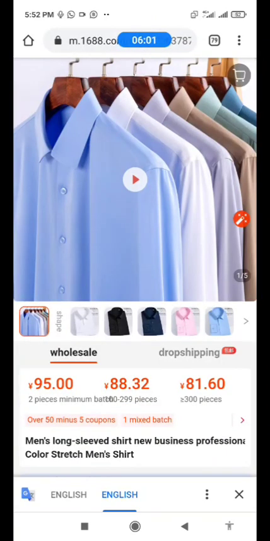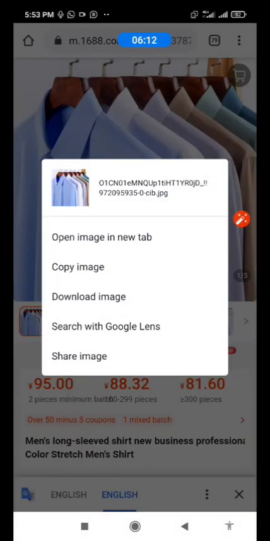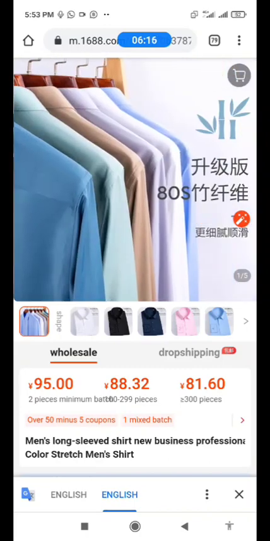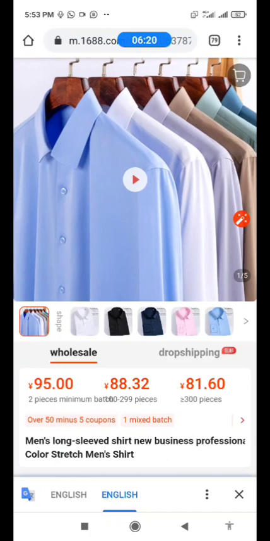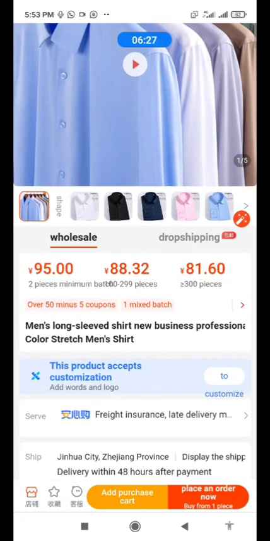Now, for example, maybe you want to save the picture or the video. So for example, there's a video here. If you want to save this video, you just click on it, then click on download, and it will save the video for you automatically. There are also pictures, and it's still the same thing. If you want to save the picture, any item that you want to save, just click on it, then click on download.